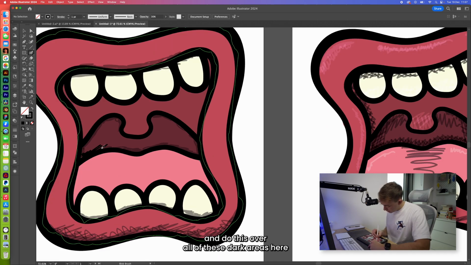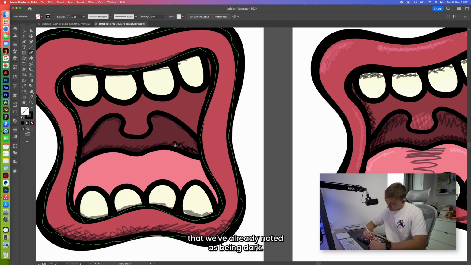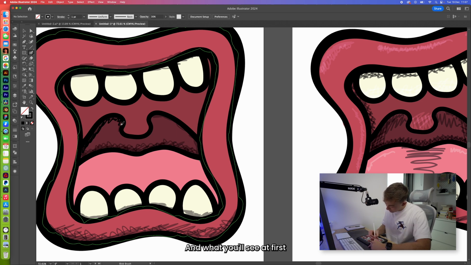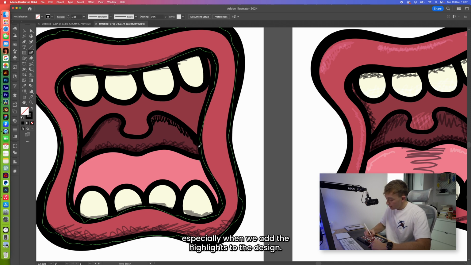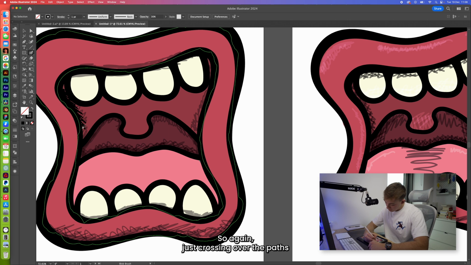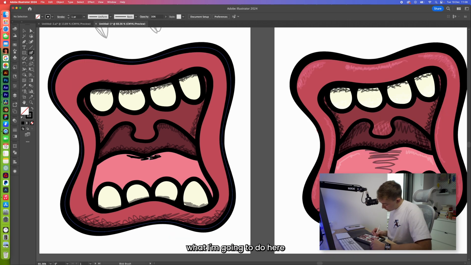So I'm just going to go ahead and do this over all of these dark areas here that we've already noted as being dark. And what you'll see at first, it doesn't look like much, but it all starts to come together, especially when we add the highlights to the design. So again, just crossing over the paths in the opposite direction, giving it that darker overlay feel. What I'm going to do here is the rest of the shadows, and then I'll come back when it's time to do the highlights.